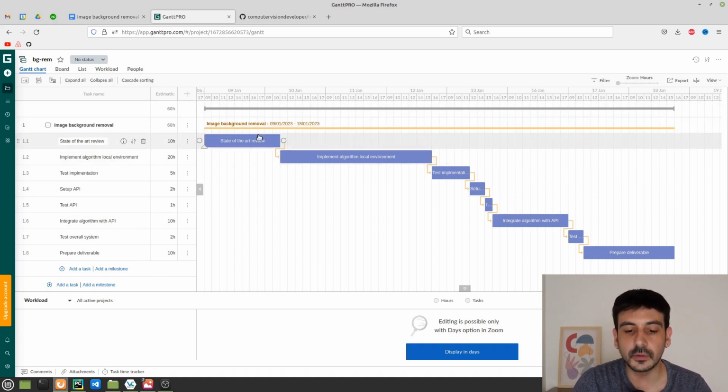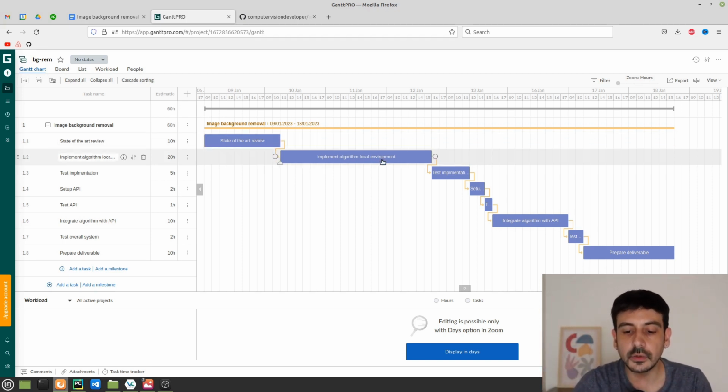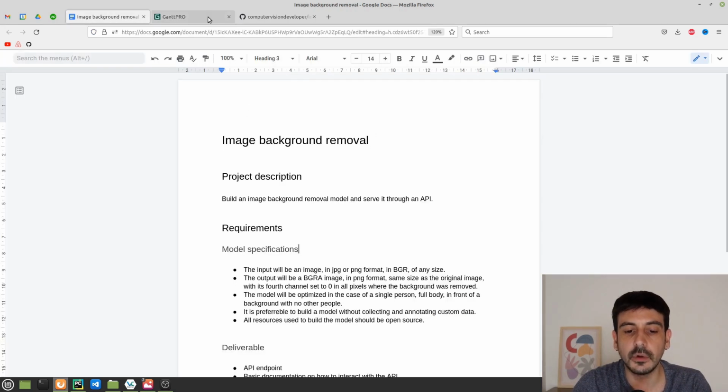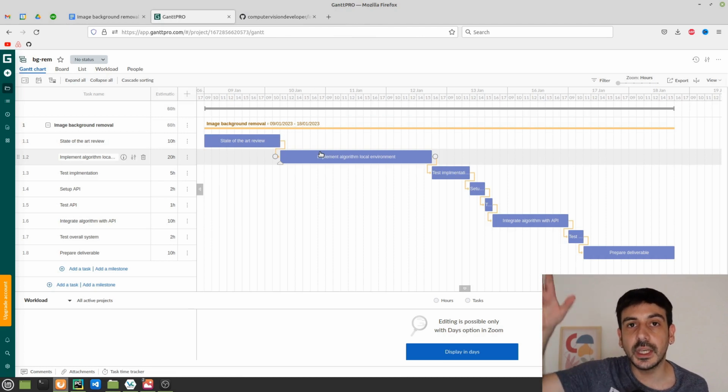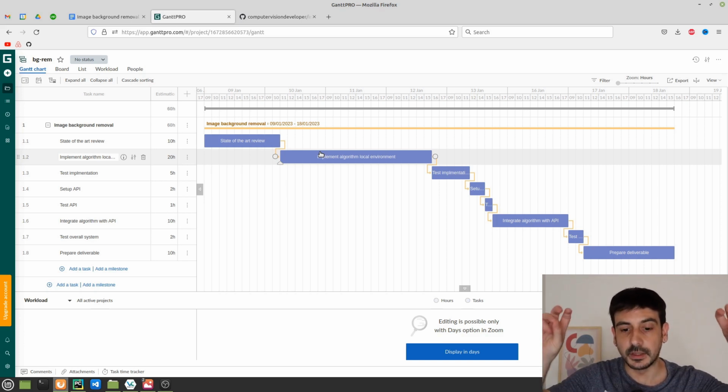This is where we are going to see exactly what we have found in this state-of-the-art review. We are going to take all the repositories, all the papers, everything, and we are going to implement an algorithm. We are going to implement an image background removal algorithm. This implementation could be as simple as cloning an existing repository and using it out of the box. It could be as simple as that. That's what I mean by implementation. We will not be implementing anything, but it could be something as simple as that.